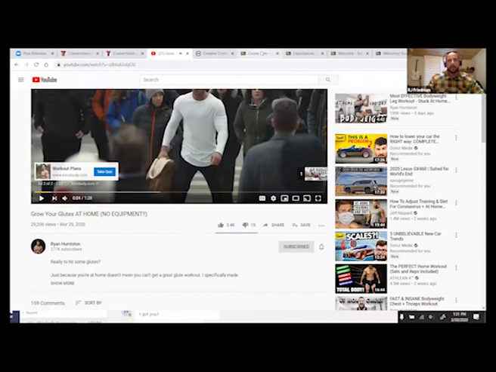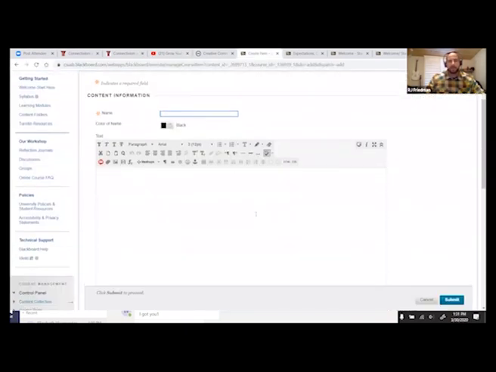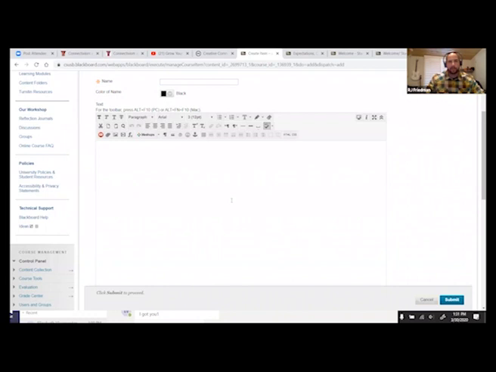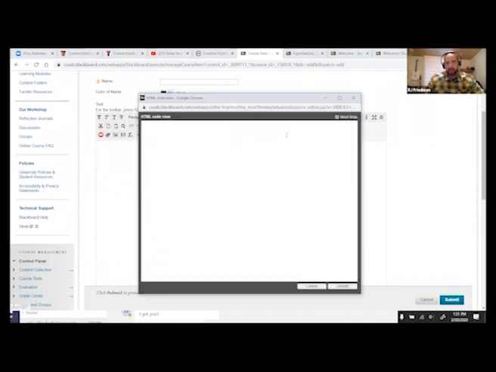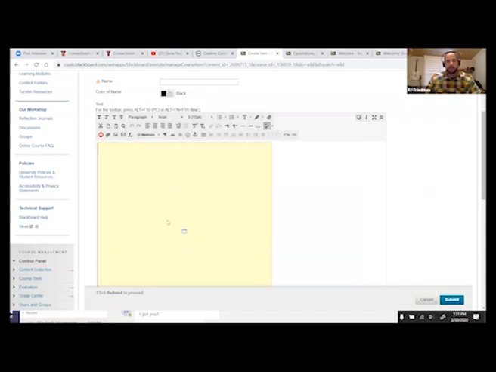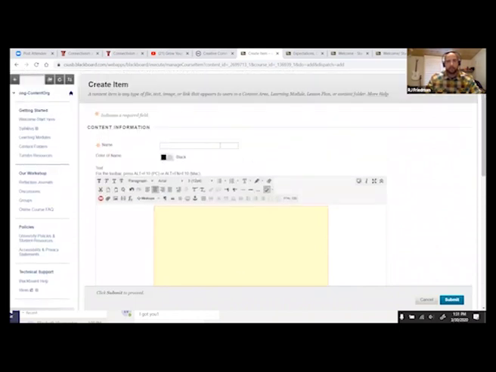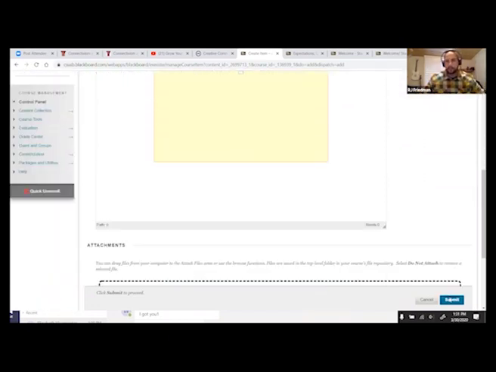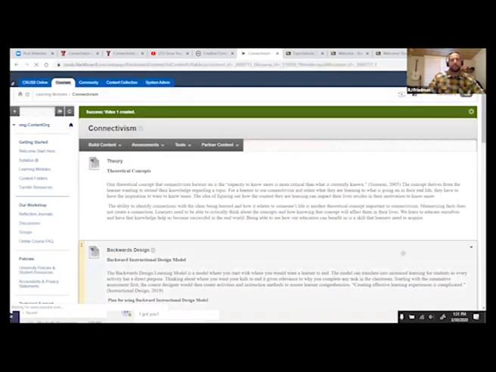Now I copied my embed code, and now I'm going back over to my item in the course. I'm in this content editor here, and I need to select this button here, the HTML code view. Now I'm going to go ahead and paste what I had copied. There it is. And I'm going to select update. I get the normal yellow square. And then I'm going to go ahead and put that right in the middle. I'm going to give this a title, video 2, grow your glutes at home, and hit submit.